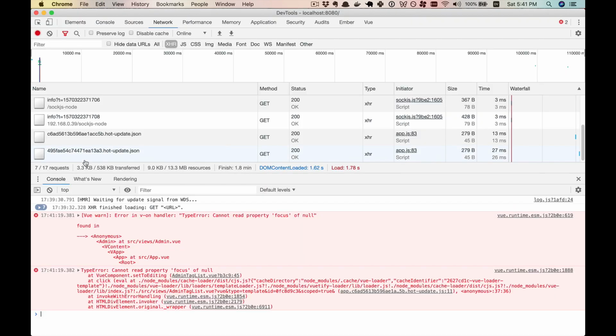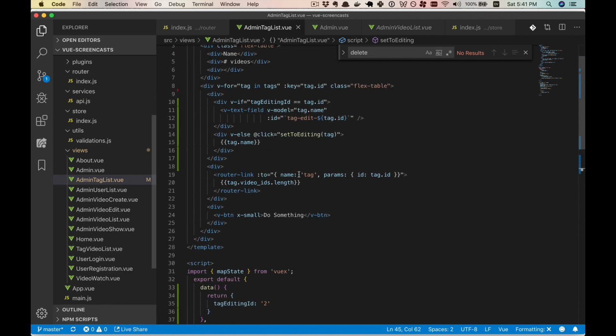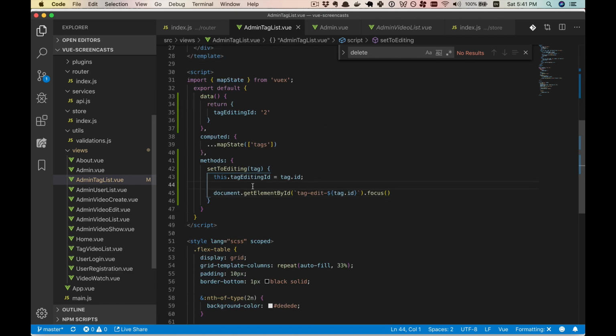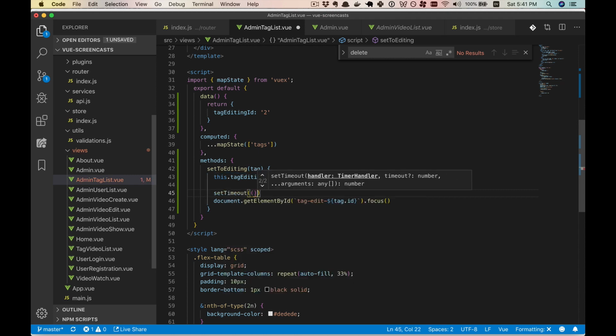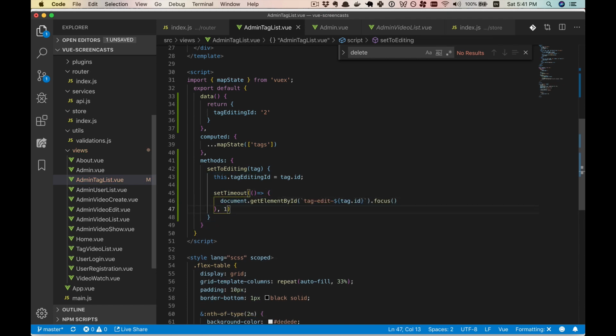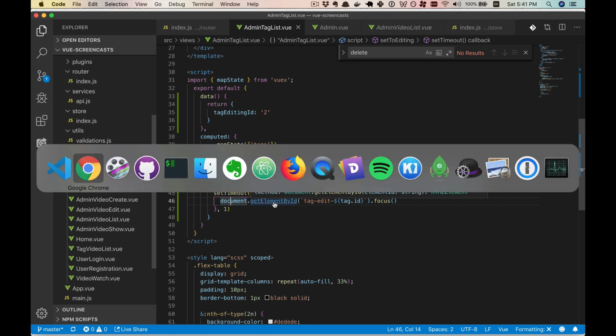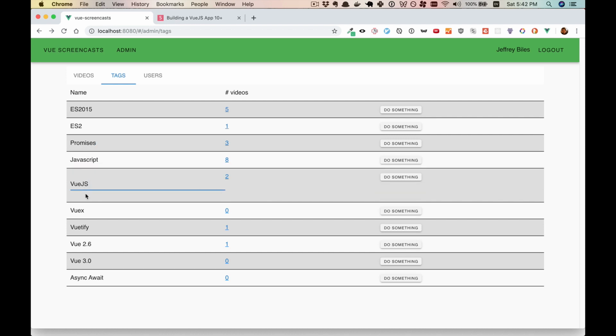So we click, and it is not working. We cannot read the property focus of null. So what's happening is that we're setting the tagEditingId, and then we're running this, which is fine, except Vue hasn't had time to actually make the changes in the template. So what we're going to do is we're going to call setTimeout, and then we're just going to wait just 1 millisecond, and then we're going to run that. And now you can see it's working. It's automatically focusing.